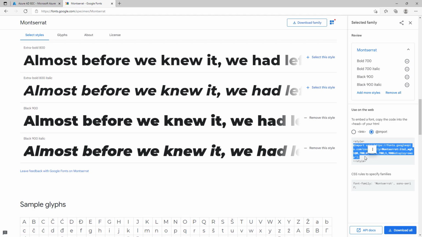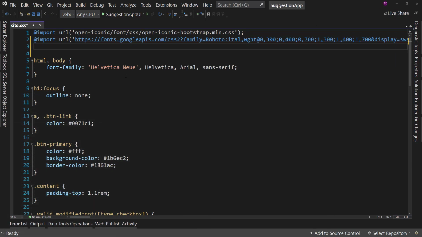Again, grab that import statement, copy it, and then paste it in here. So this is the first step. We've imported 2 different fonts with multiple weights for each font. But now we have to actually use it.